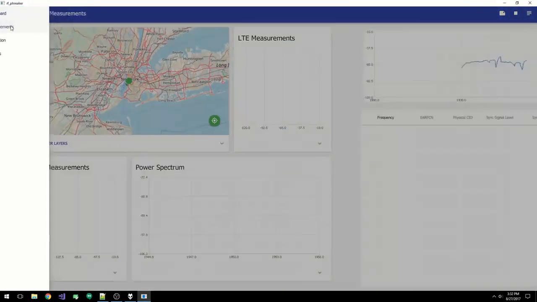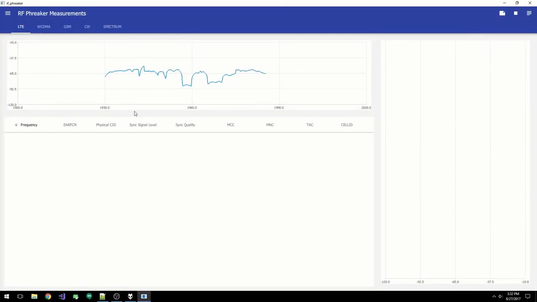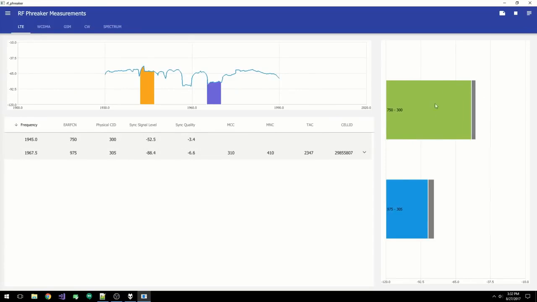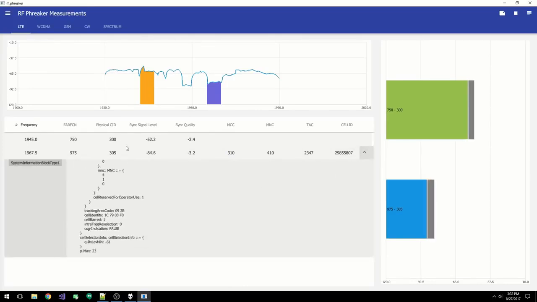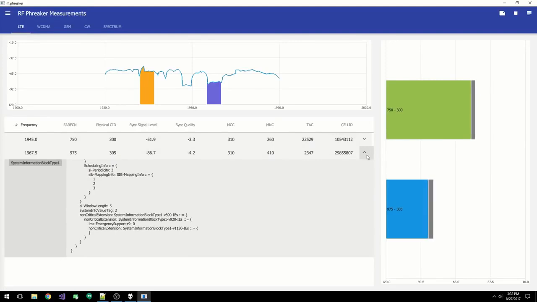LTE, WCDMA, and GSM are configured in the same manner. You have the spectrum in the top left. To the right, you have the decoded cells and their signal strengths. And to the bottom left, you have a spreadsheet of the decoded cells showing various data, including any layer 3 we've decoded, which is denoted by the expansion button. You can see a printout of the layer 3 by selecting the different system information blocks.